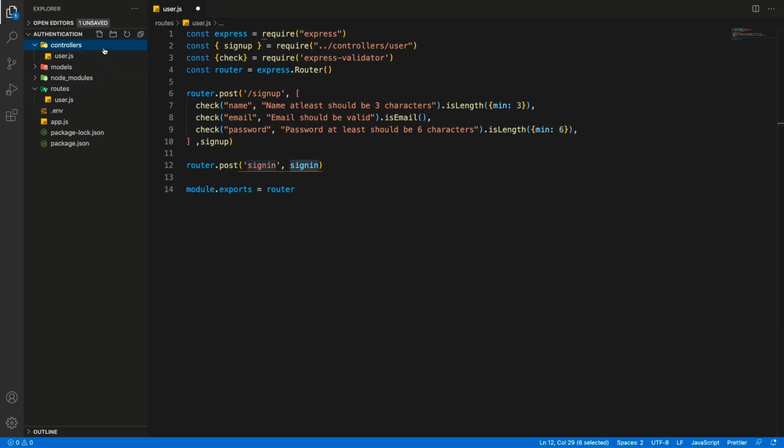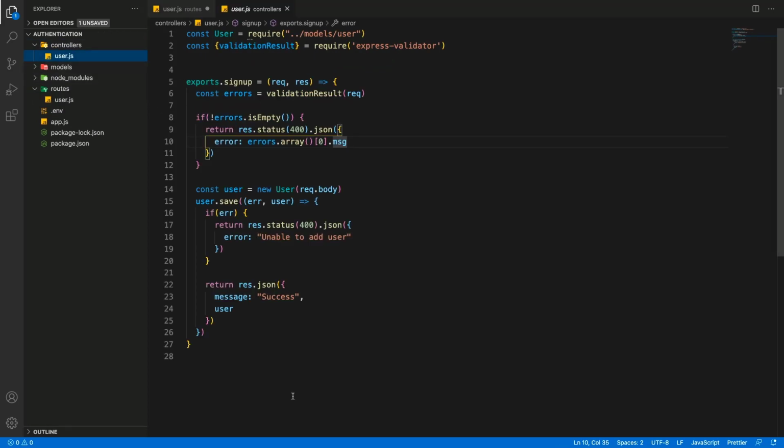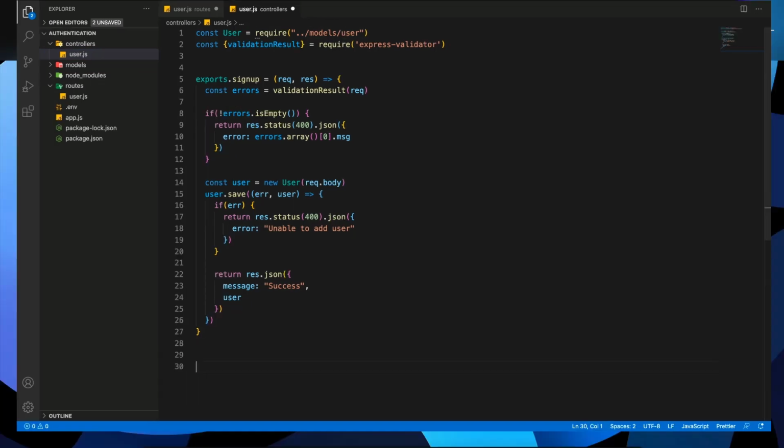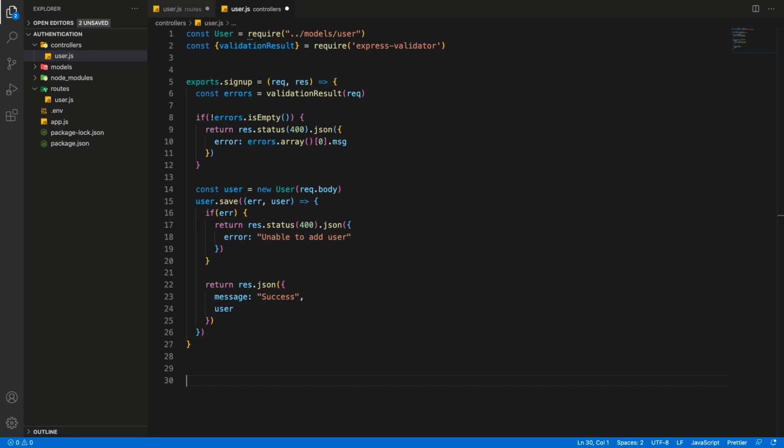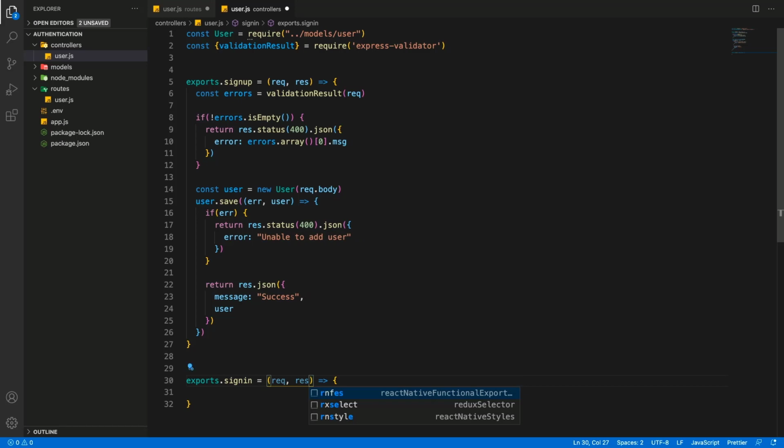Okay, now go to your controllers, go to user.js, and press enter a couple of times to leave some space. Now let's do the sign in route. So let's say exports.signin. We have to make sure we have two things. One is the request, and we also want the response. Then I'm going to show you how to grab the email.